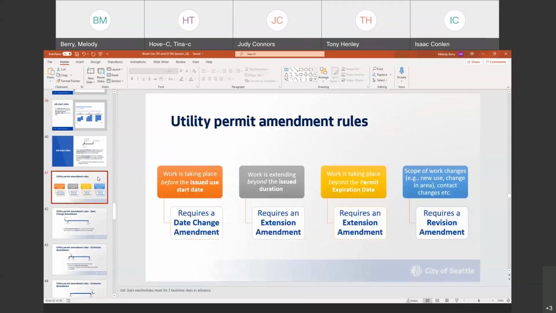Okay, I'm moving us along, so got quite a bit to cover. So just a reminder that, with the 6-month permit expiration timeline on the utility permits, the amendment rules look a little bit different depending on what you're doing. Date change amendment is the same for all permit types. It's when you need to move the issued start date forward or before your issued start date. You need to work before your issued start date.